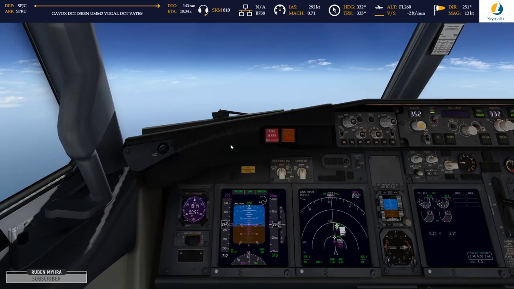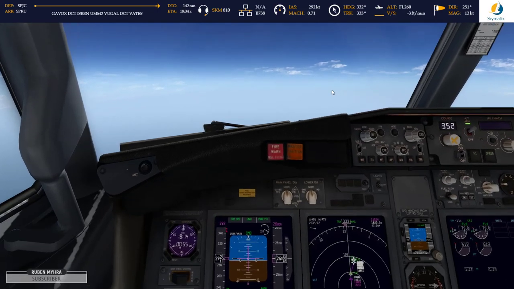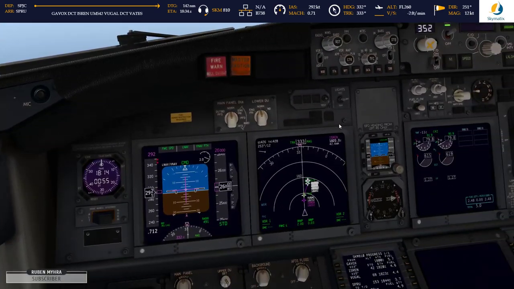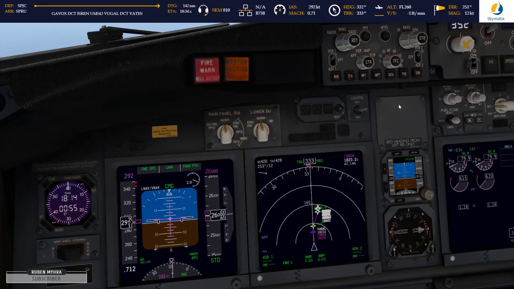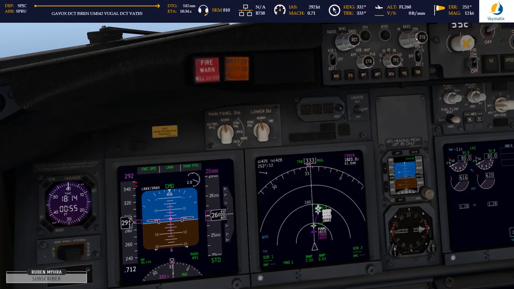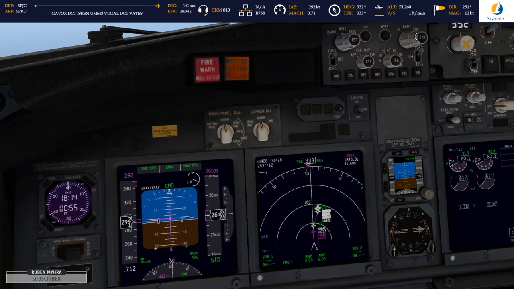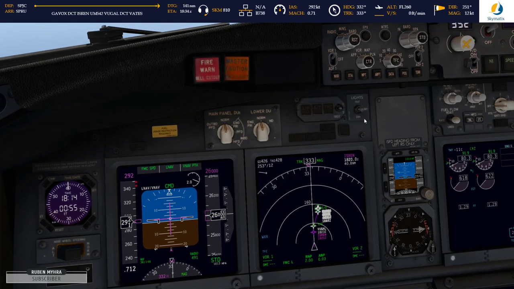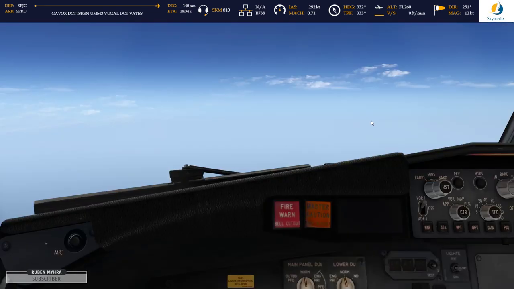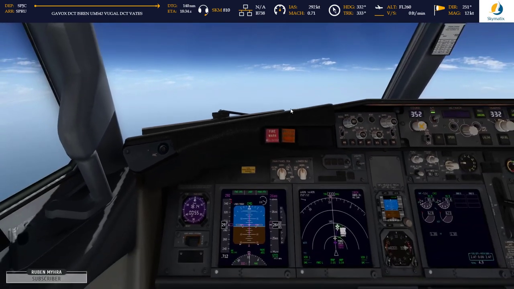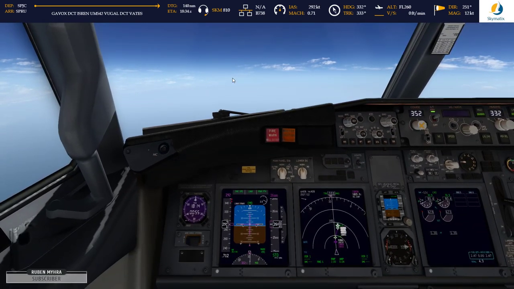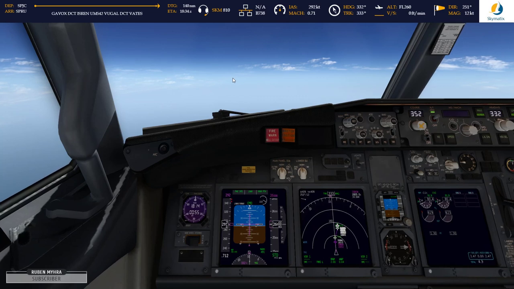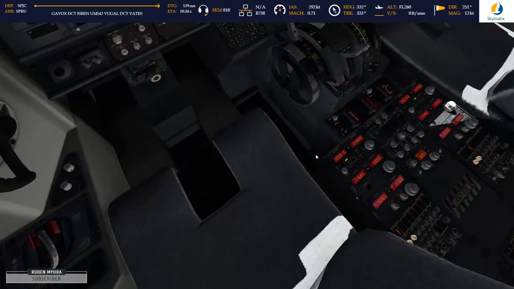Sierra Papa Romeo Uniform Airport Information India 1700 Zulu Weather Wind 172 at 12 Visibility 10,000 Sky Clear Temperature 21 Dew Point 18 QNH 1013 Advise on Initial Contact You have information India. Sierra Papa Romeo Uniform Airport Information India 1700 Zulu Weather Wind 172 at 12 Visibility 10.